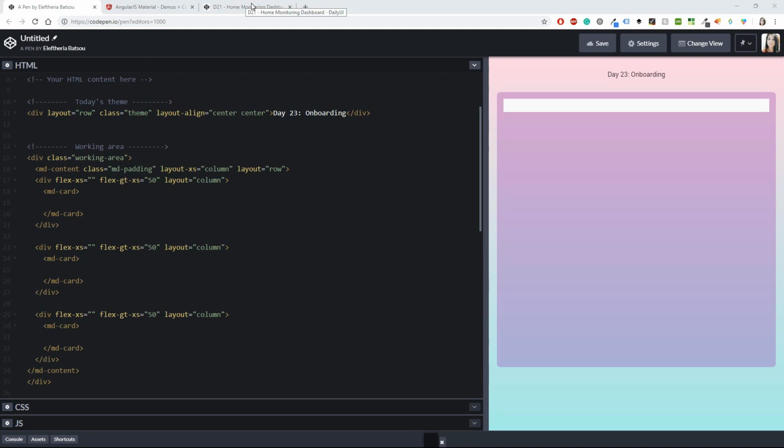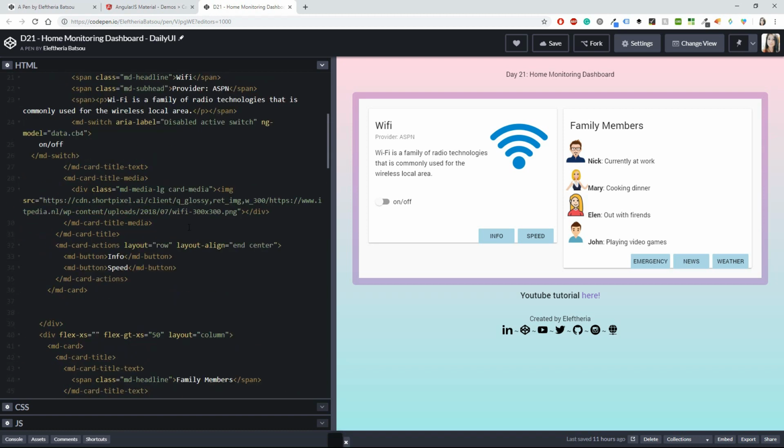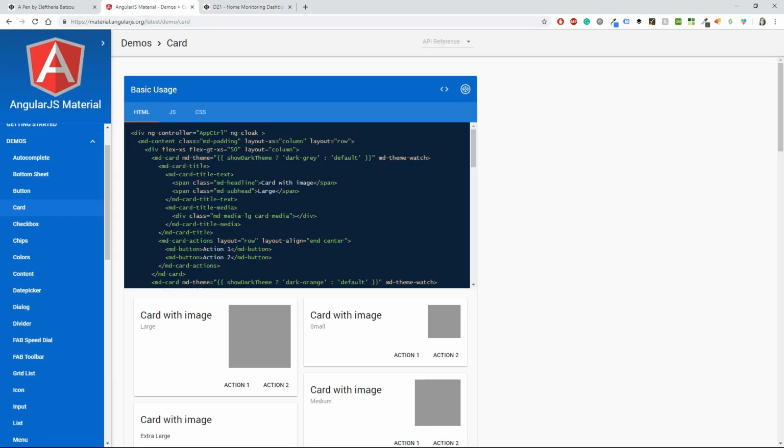First, I'm going to show you something that we did on day 21, which was the home monitor dashboard, and we had also done something similar for day 18. I think that today as well I want to work with something similar. If you remember, here we were using these cards, the empty card, title and stuff like that. So I will keep this open because I want to work again with something similar with cards. In the description box I am going to leave these two links for these two projects, as well as this one, which is the demos, and it's for cards.